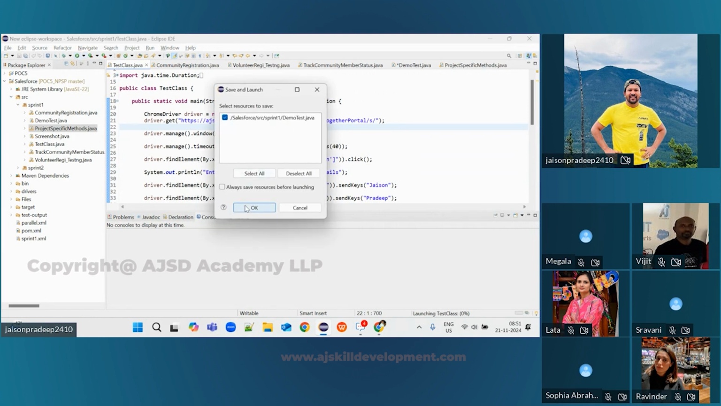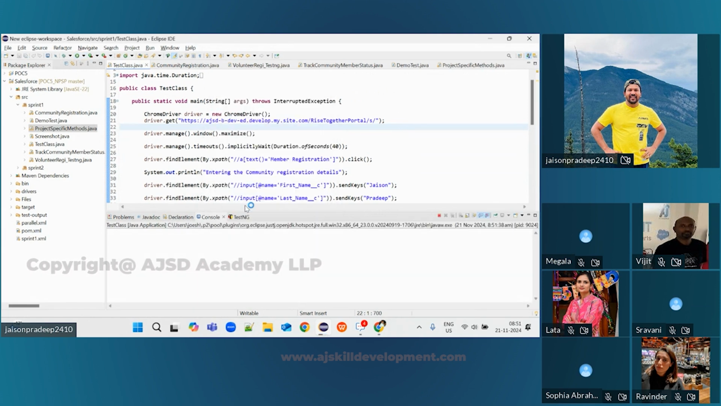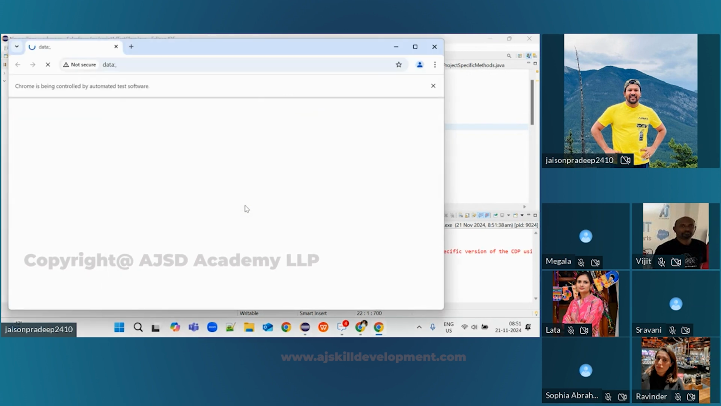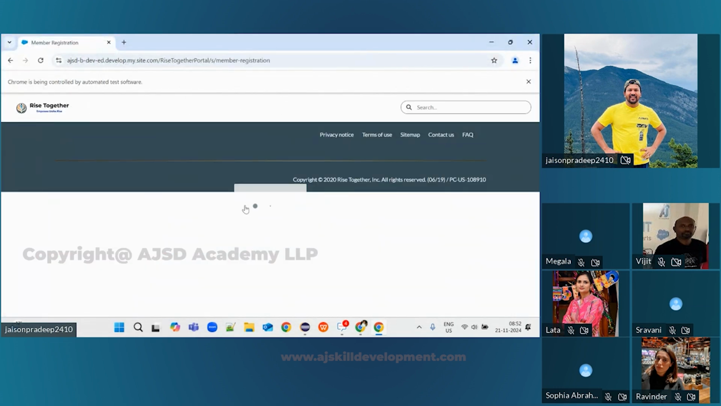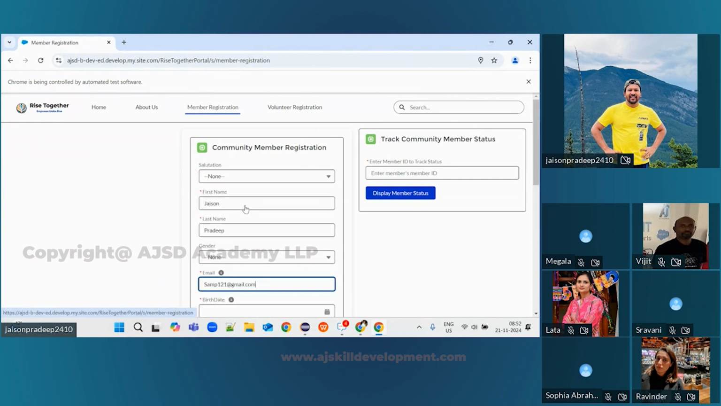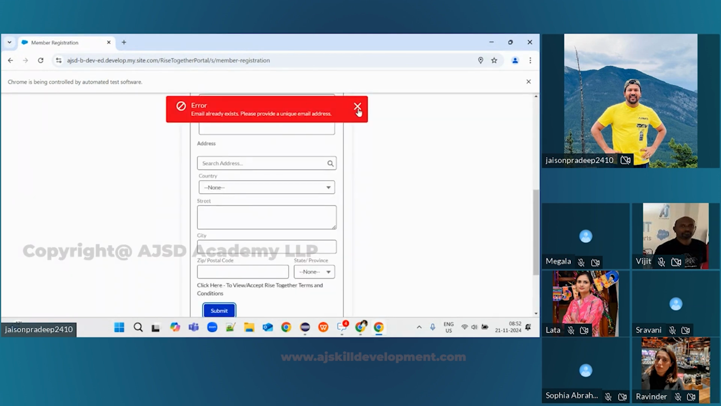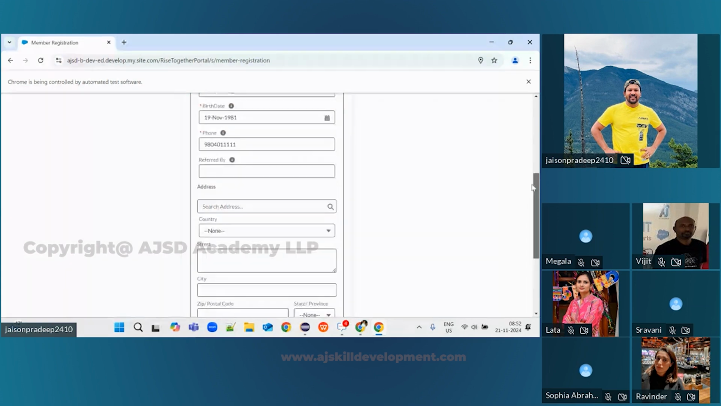and then I will tell you how I found the XPath. So it is launching the browser. Whatever website URL I have provided in driver.get method, it is maximizing the screen. It is going to the member registration page. Whatever information I have provided, it is given. So email already exists, so that's why the validation comes here. So that's why it is not getting executed.